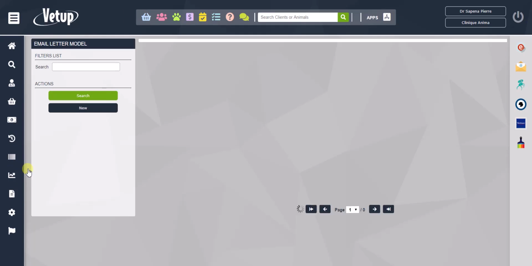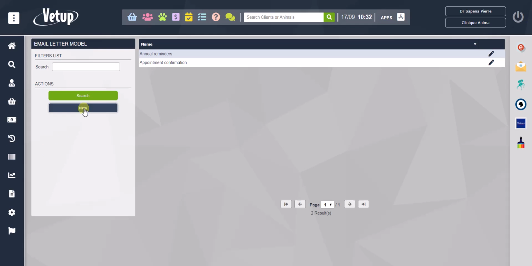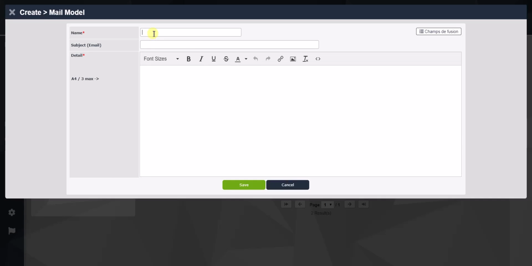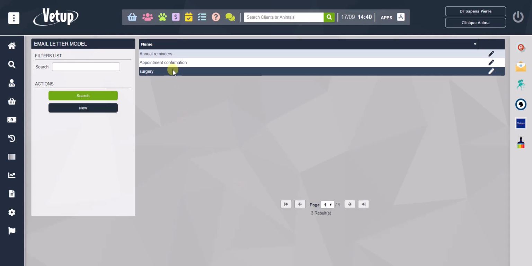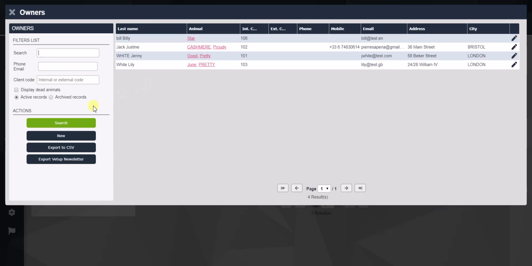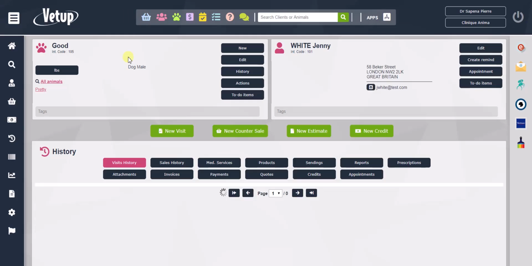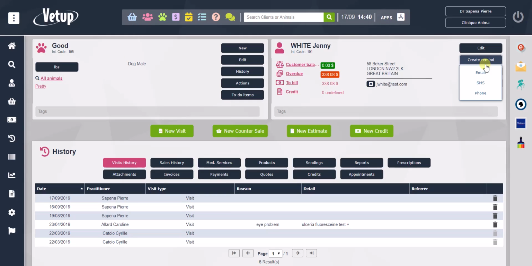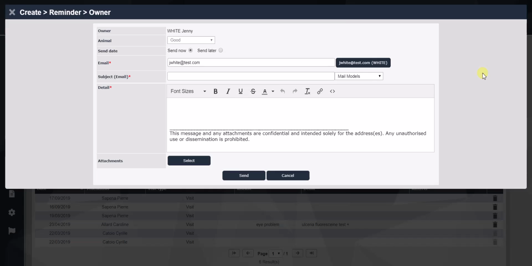So for example here, an email model, then you will create a surgery model, then you write the text that you want for that specific case, and you save it. So now you have a specific model for surgery, and you can go back to the client and create the remind by email.